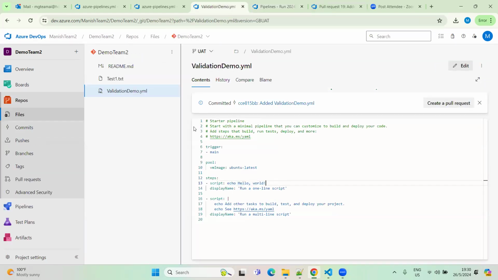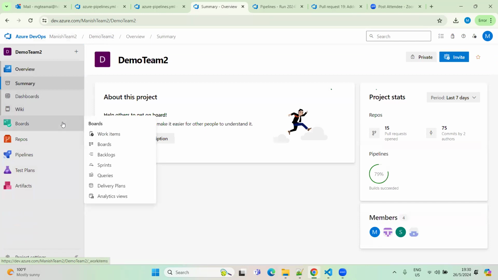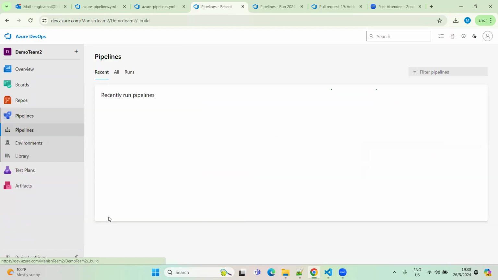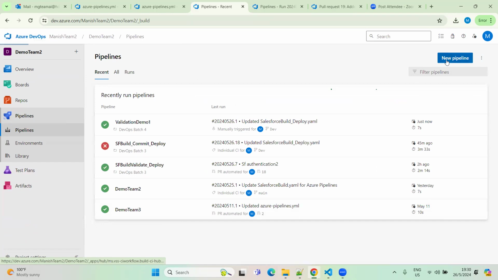Manish, this might be very new for everyone. Maybe you can re-explain the steps, so if anyone is lagging, they can see and do it. Once you are at the repository, let's say this is your project, you will go to the repository. On the left tab you will see the pipeline option. Click on pipeline, create new pipeline.